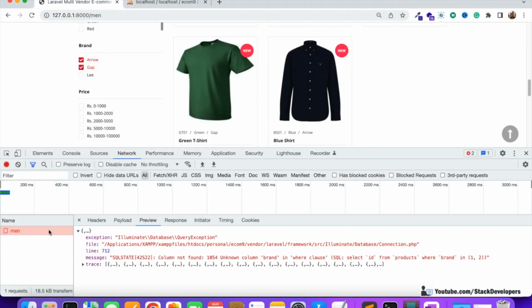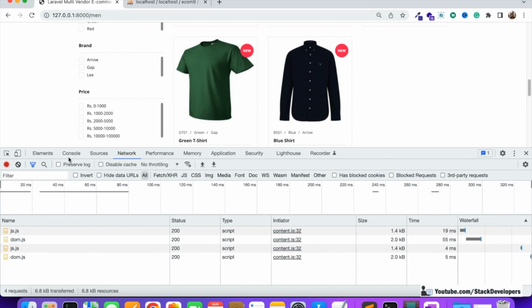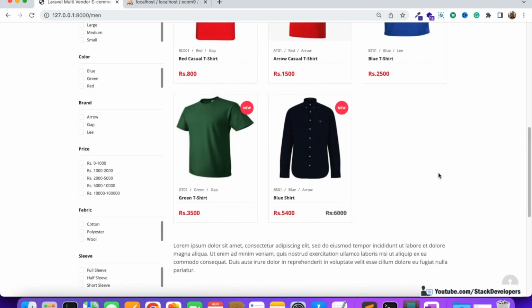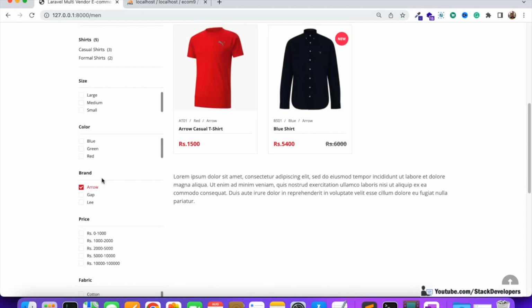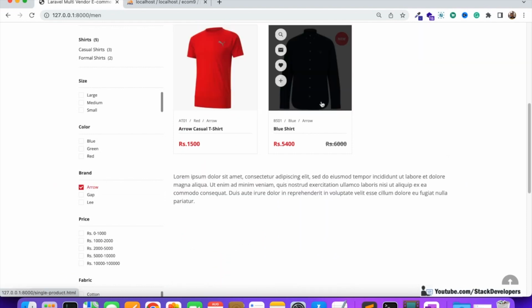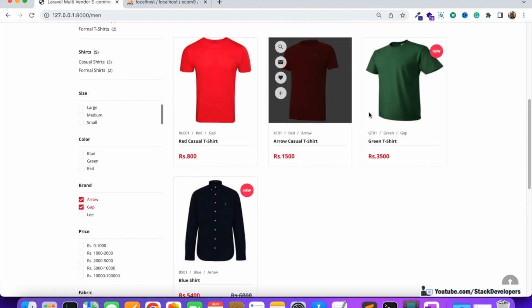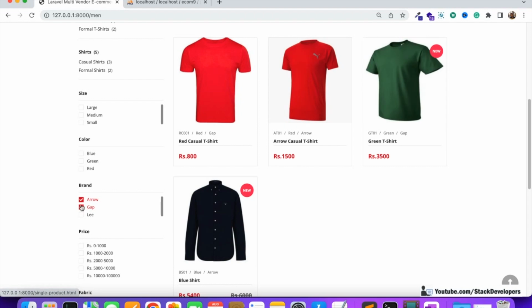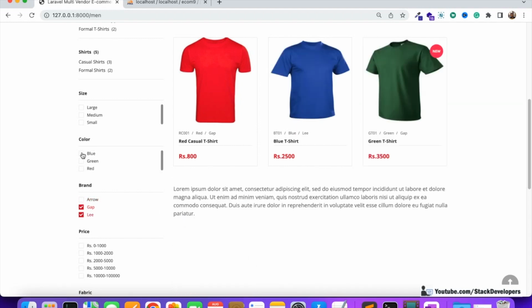So now we are going to refresh. This time I'm sure that this will work fine. Okay, so let's select the arrow. I'm going to close this one, I am 100% sure. Let's see, check arrow. Only the arrow products are coming, so it is working fine. You can see the arrow products are coming here. See, if I check the gap, arrow and gap products are coming this time. So it is working with multiple, single, and also with the other products.